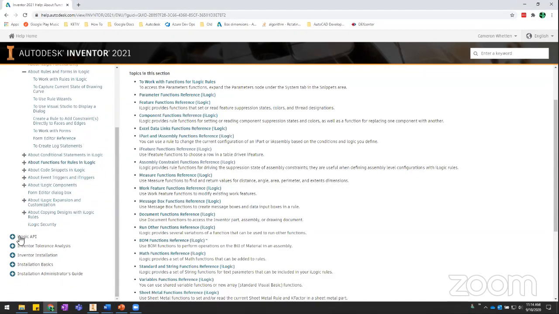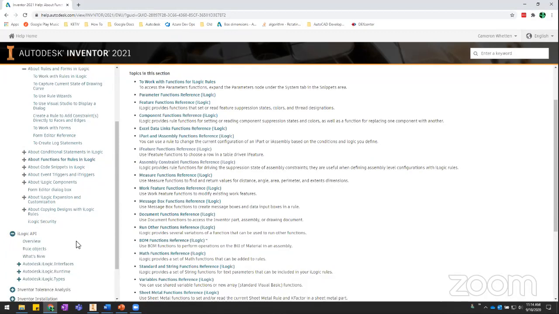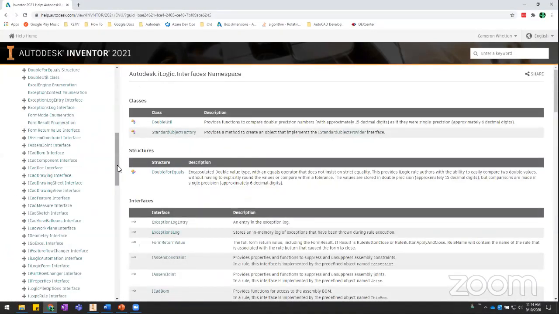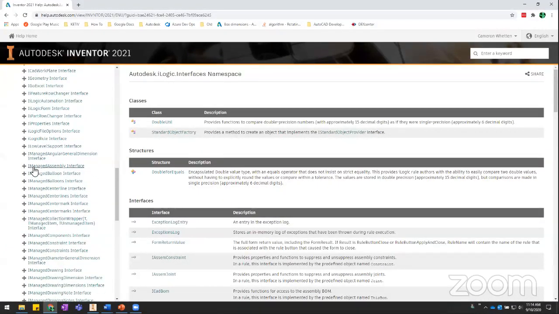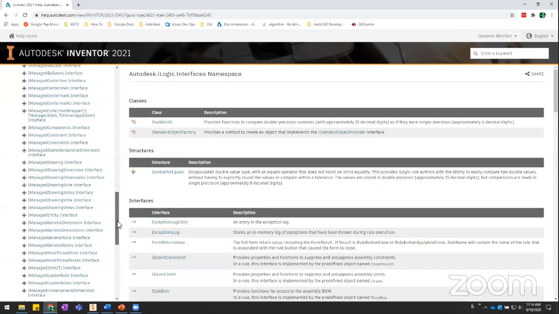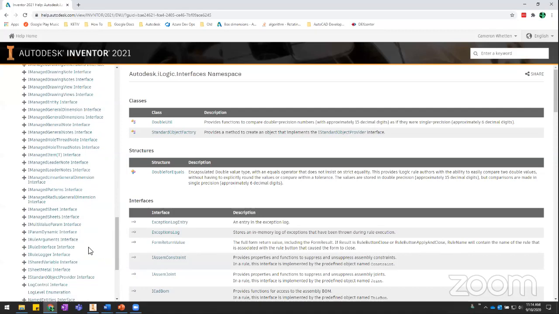If you scroll a little further down and go to iLogic API, expand that, and then we're going to be looking under iLogic interfaces. I'll expand that as well. And if we go down to the iManaged group of interfaces, then we will be able to find the things we're looking for. Specifically the ones that we're going to go over today: placing components, placing constraints, and creating patterns. You're going to find those under the iManaged assembly interface, the iManaged components interface, constraints interface, and then down here will be iManaged patterns right there. So the functions will be in there.